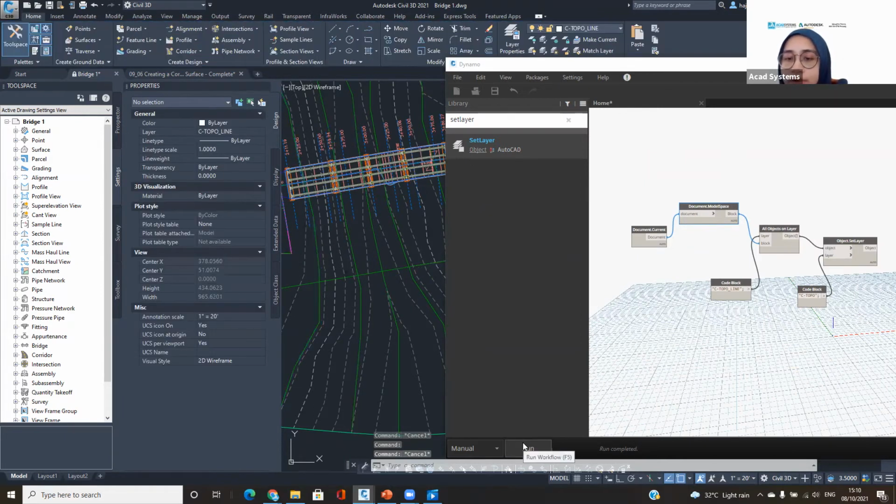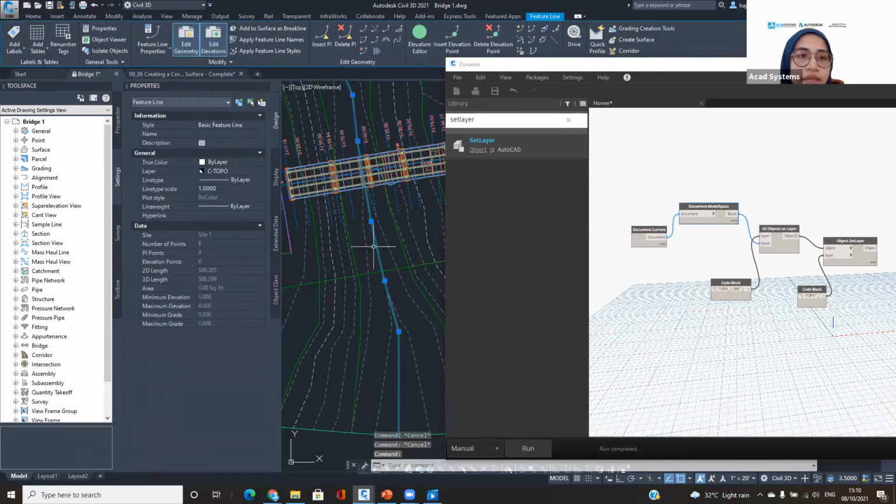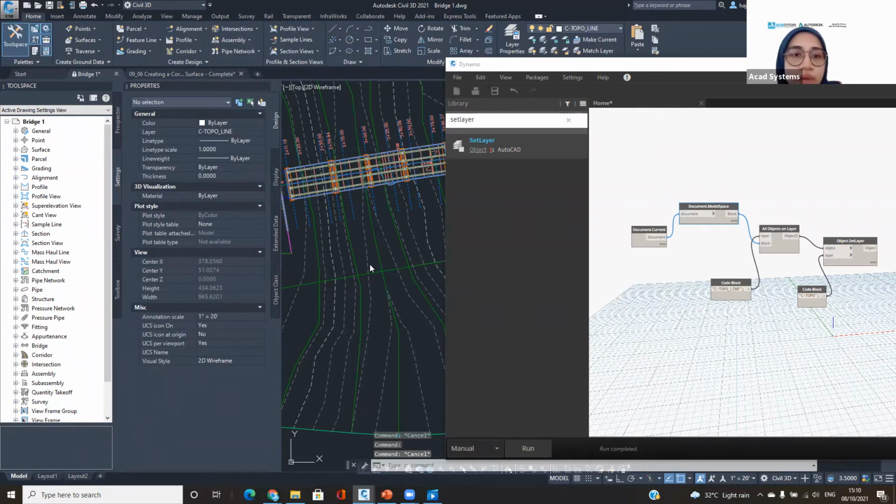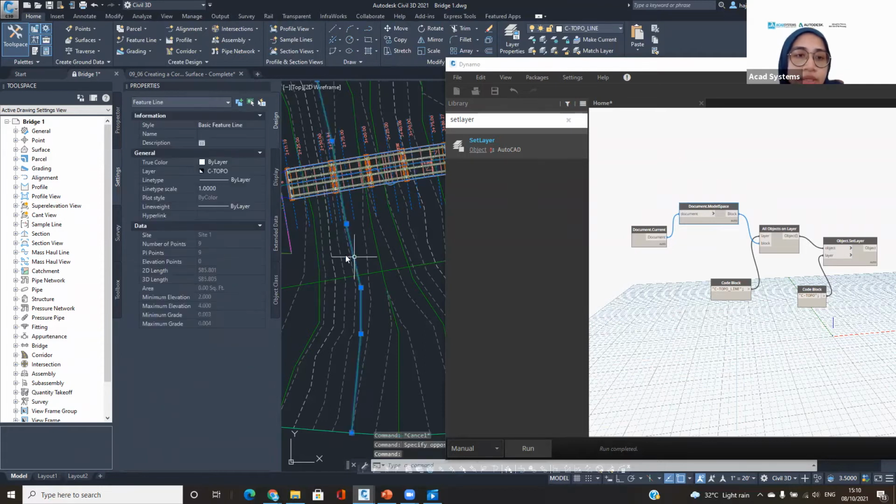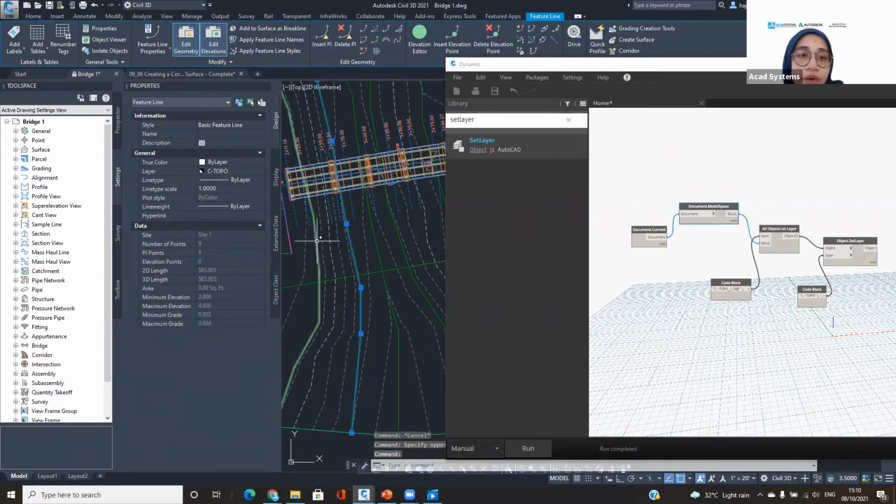So once I click on run, and then I click again on this element, it is now under the C topo. So it has changed to the new layer. If I click again on the next one, this has also been renamed to the C topo.